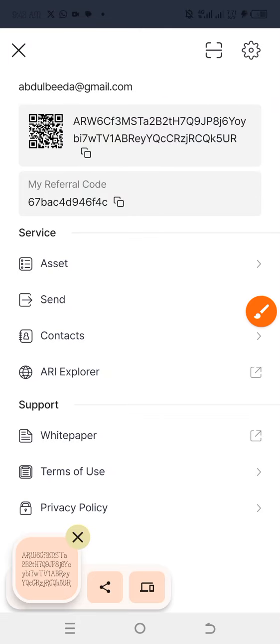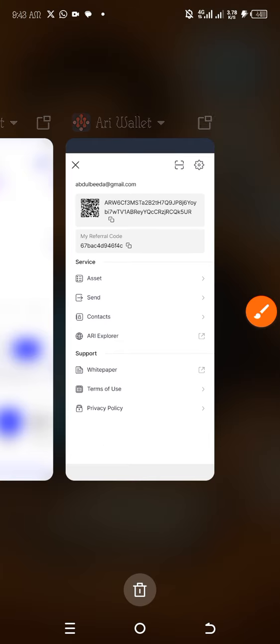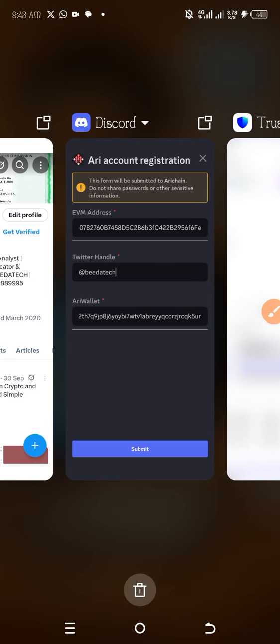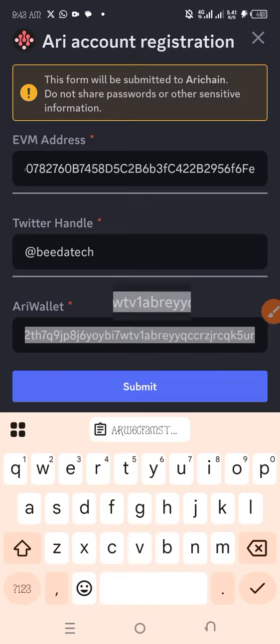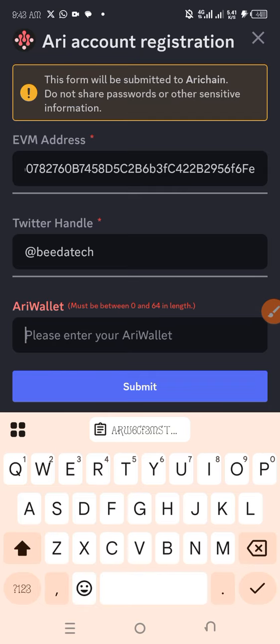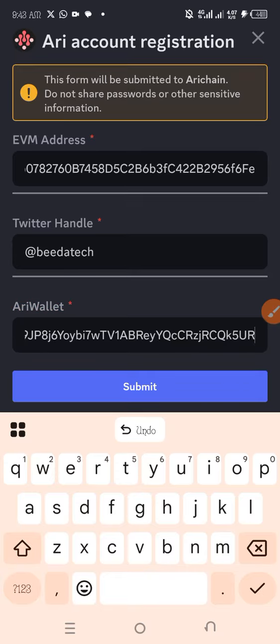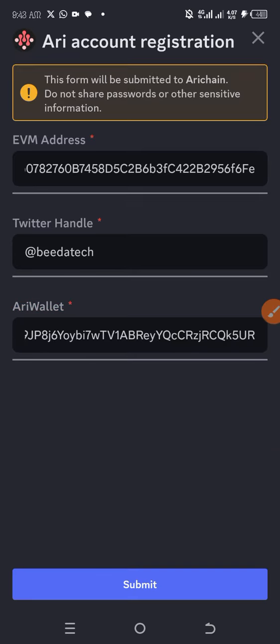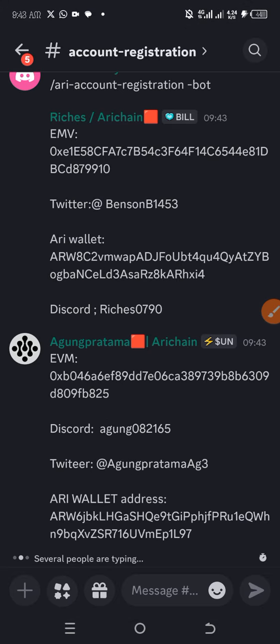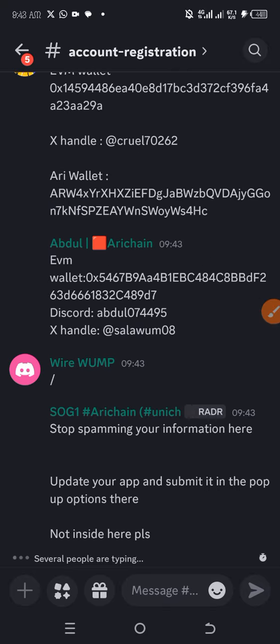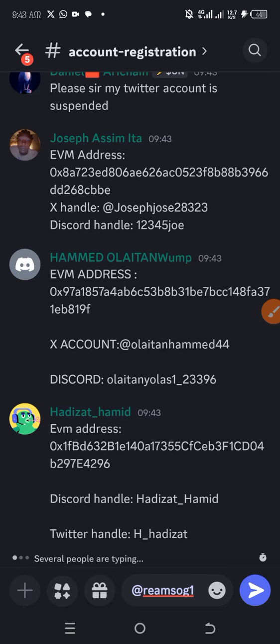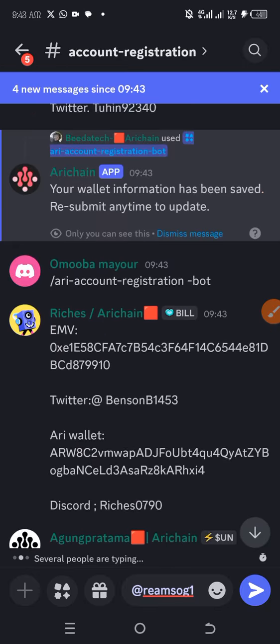I will copy it, then I will head over to my Arichain again. Here I'm going to delete this and paste it again. As you can see, I've deleted it, and I'm going to click on submit. Voila, it has completely submitted. So this is the guide, the first guide we did, and now I have submitted.